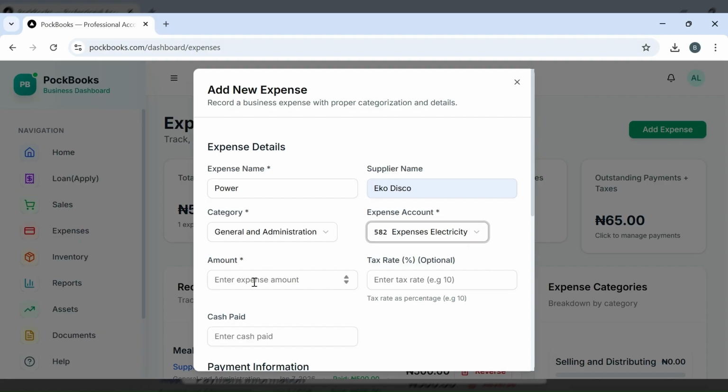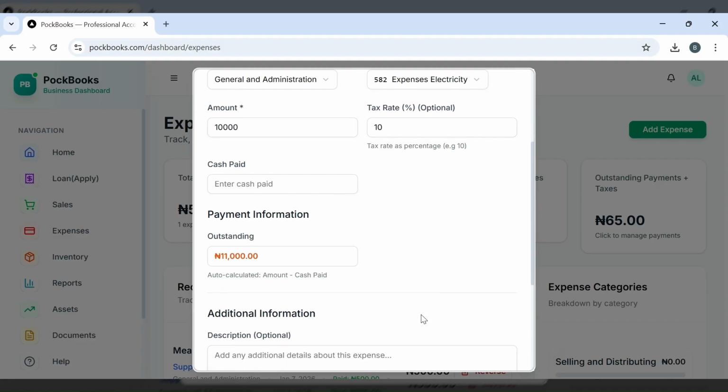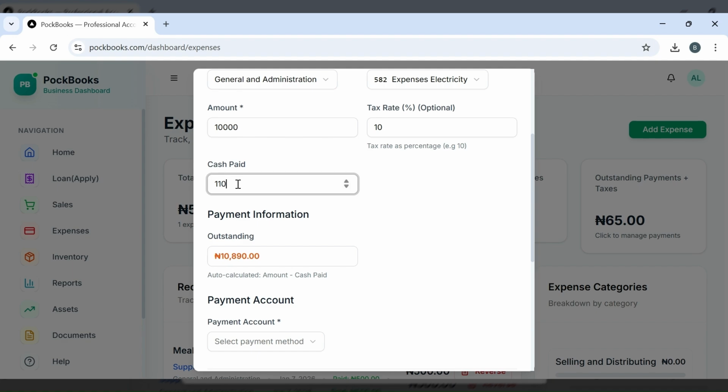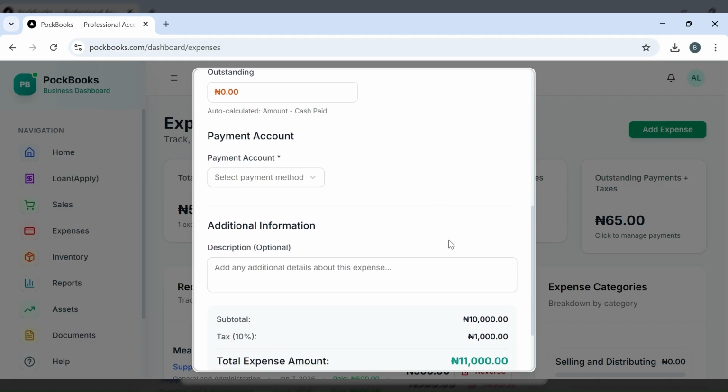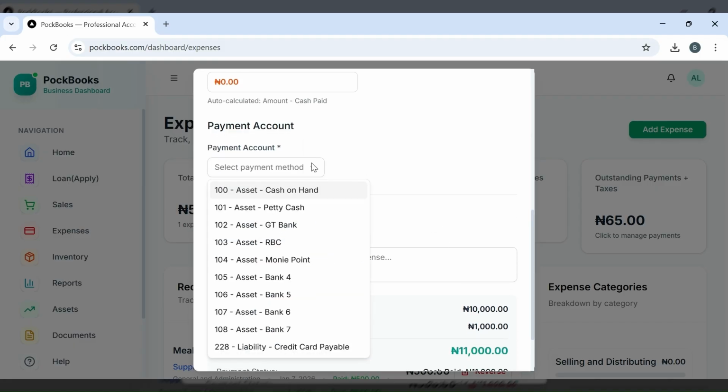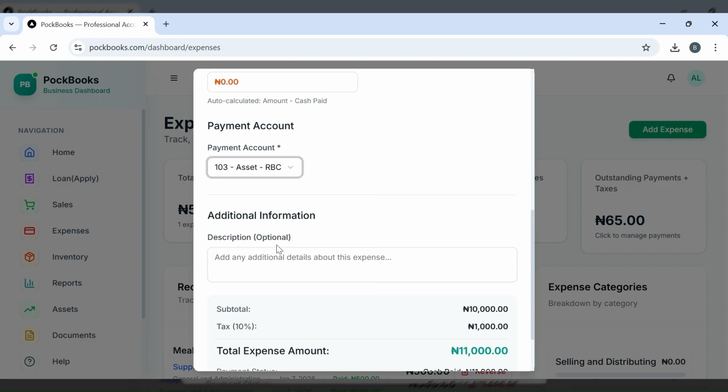So select that. Let's assume you are paying 10,000 and you have a tax rate of 10%. And we paid cash of 11,000. That's the total amount owing. So outstanding is 0. Then here we select how we are paying. Let's assume we are paying from our RBC account. So we transfer the money from our RBC account.